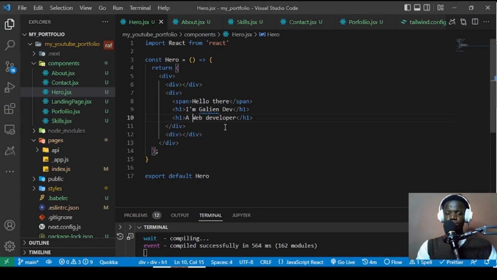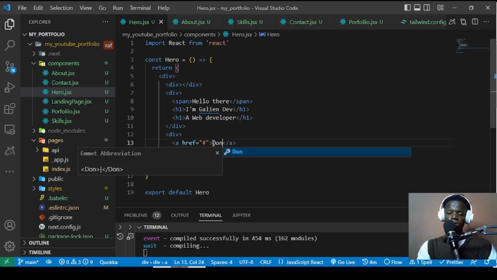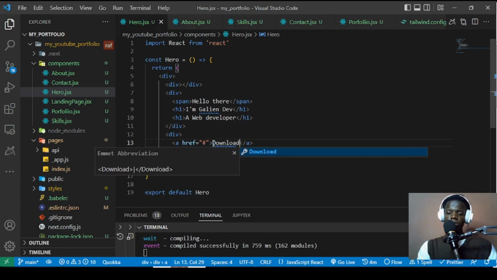Then we'll have an anchor tag with an href, which will be targeting nothing for now, and it will have the phrase download CV, and the other one will have about.